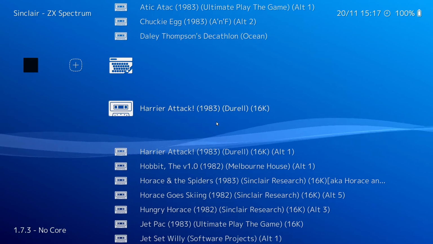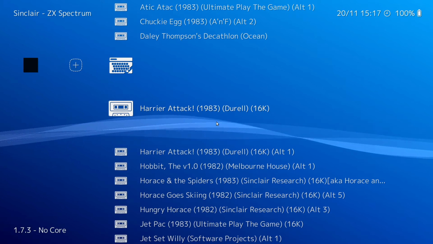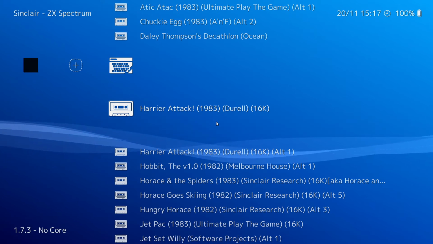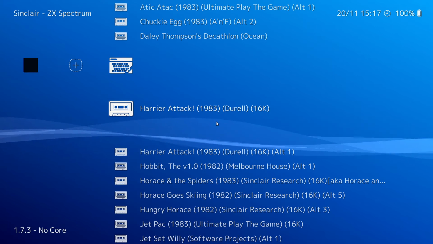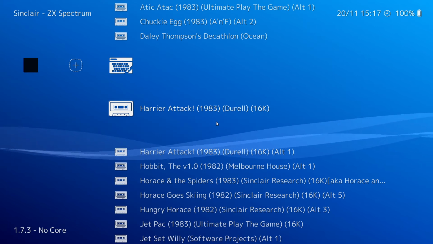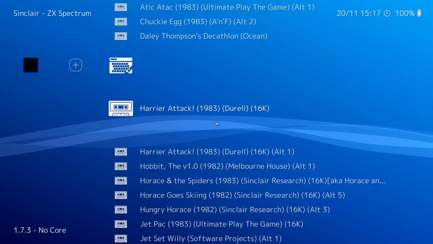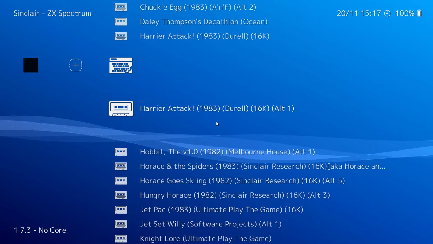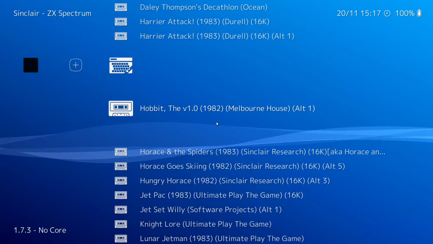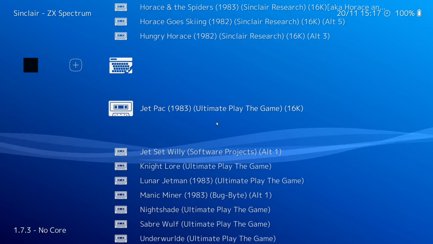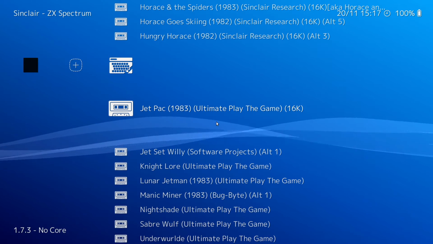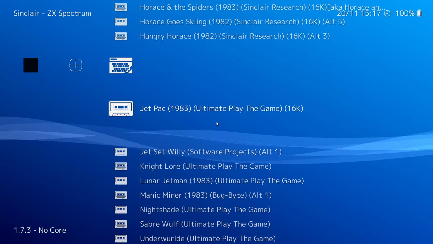So Harrier Attack is another game. It happened just after the Falklands War. Probably not very PC nowadays, but I haven't quite got this going, so I'm not going to show you that. Then we've got The Hobbit from 1982, Horace and the Spiders, and one of my favourites, which I'll show you, is Jetpack. So let's have a look at Jetpack.